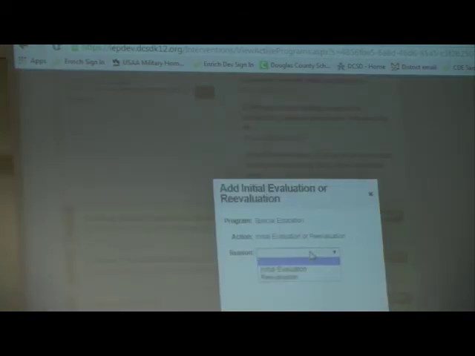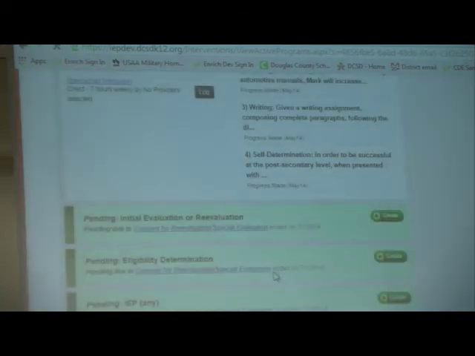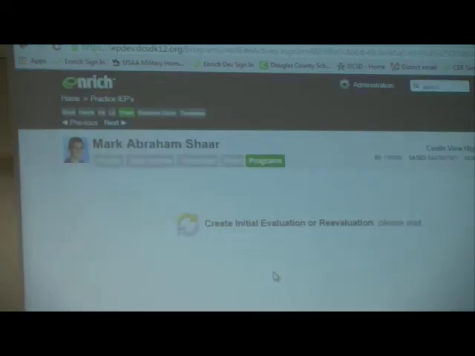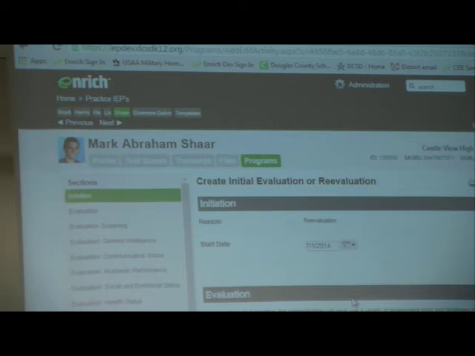So let's go to our evaluation. Everybody hit create. Reason, what's our reason? Reeval. Don't pick initial, because what are you going to have to do? Start it all over again. All right, reeval. Next. All right. So we're on the evaluation. What's our date? 7/1. All right. Data consent should come in, right?